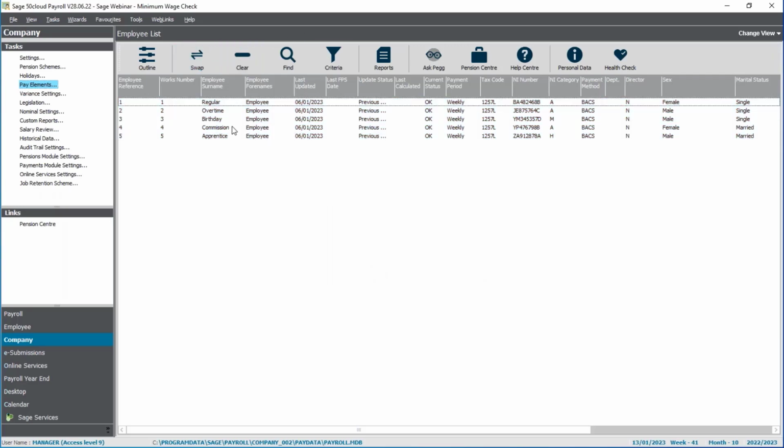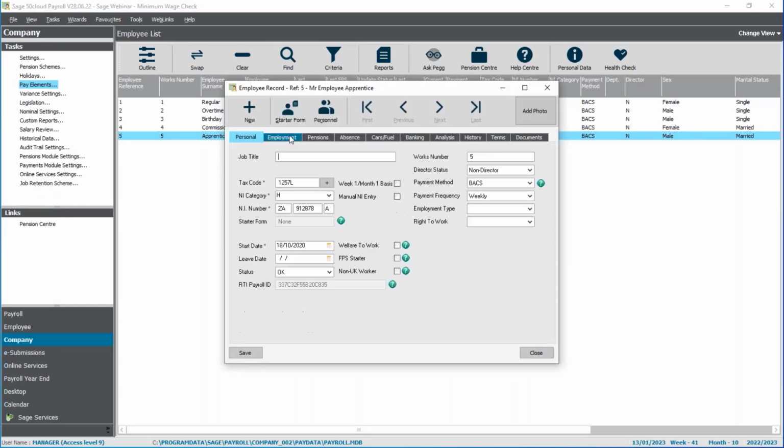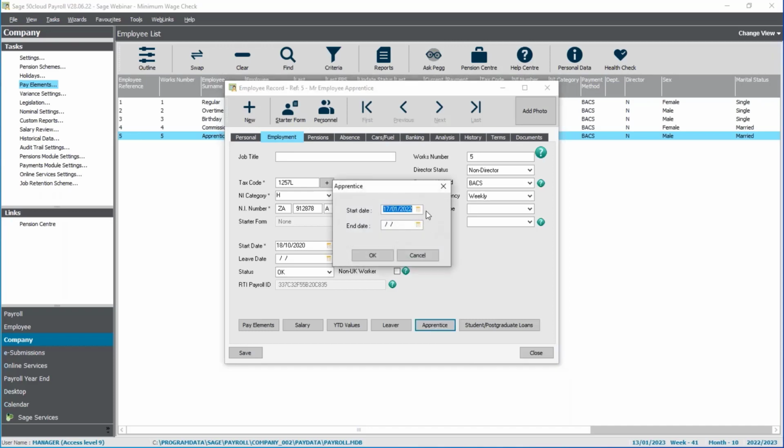Now, one last thing I want to show you in the employee record, and this is specifically for apprentices. So if I go into an apprentice's employee record and go onto the employment tab, you'll see there is an option to enter apprenticeship dates. So if I click on this apprentice option at the bottom, you can see I've got a start date entered. You can also enter an end date in an apprenticeship if known. And you can see for this particular employee, they are coming up to the end of their first year of apprenticeship. And that, of course, will have an effect on their minimum wage. So look out for this employee in the demo as their minimum wage may change at some point.